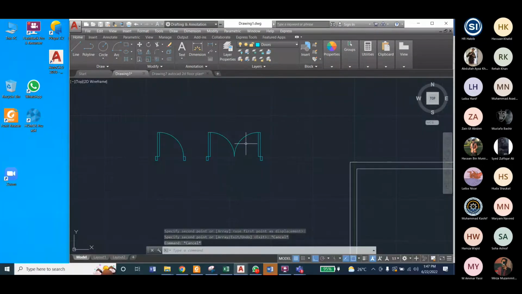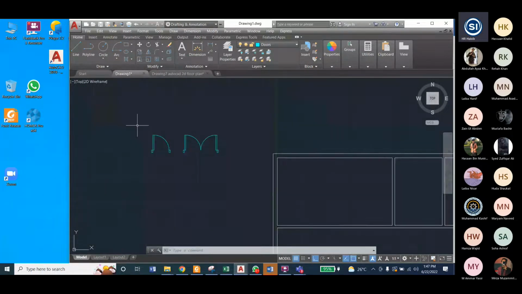Now we want to draw the windows. So windows, keep it in mind, we will draw it in. Now keep it in mind. But again, we have made one mistake. What is that mistake?